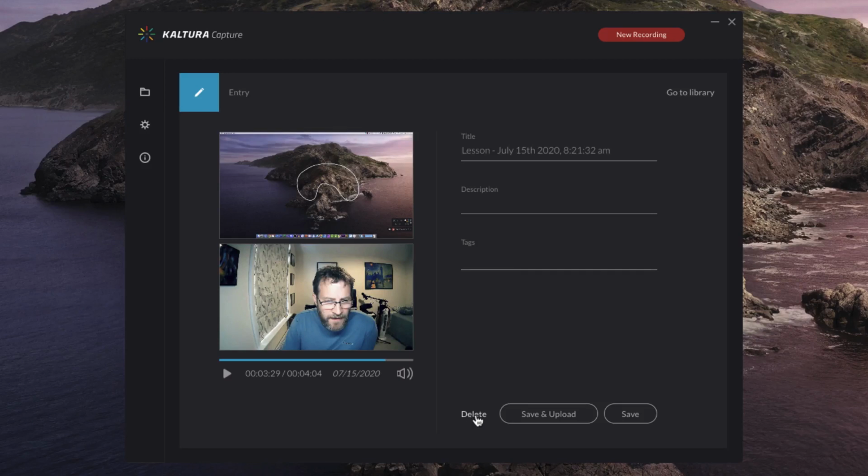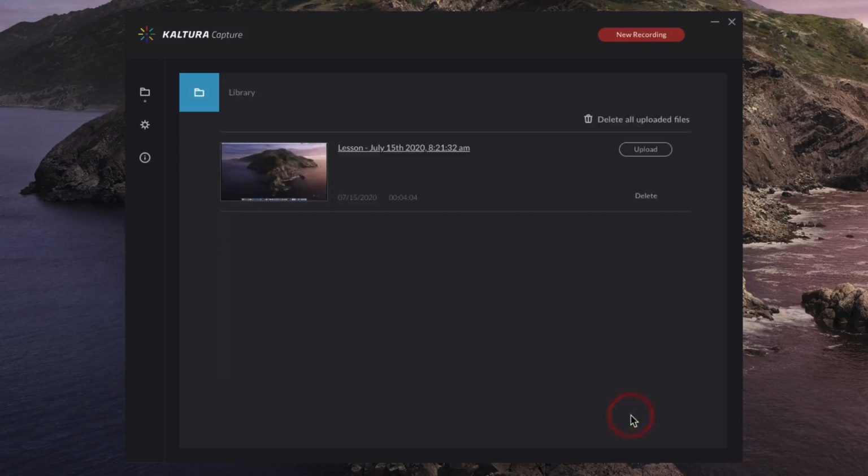At this point you can choose to save and upload your video and this will upload it to the Kaltura server and make it available for you on Keats. Alternatively, you can just click on Save and this will allow you to save it locally on your computer. We're going to do this now. This is now saved the lesson and it is saved within my library.